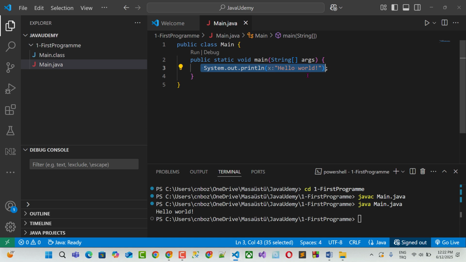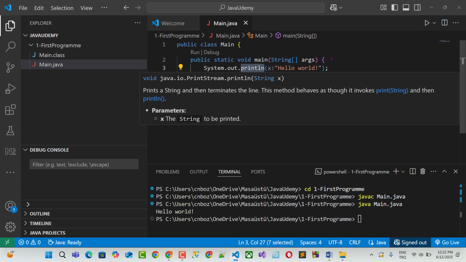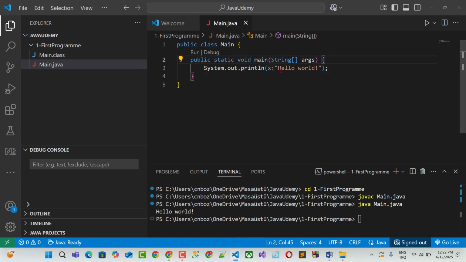That's the logic. So for printing, I use System.out. Okay, this is necessary. And then I can print it by using print or println. We will see the differences. I just choose println right now. So inside the parentheses, I open my double quotes and then I give my sentence, which is hello world.